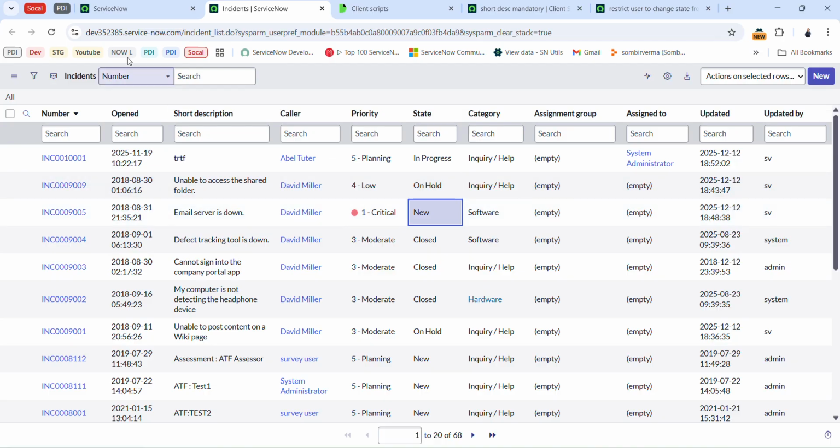Before implementing anything, I just want to show you what is already there out of the box. Here, if you see New, I can directly change it to In Progress without even looking at the form, like what the issue is. But we want to restrict the user: the user should come and see what the issue is, then he can change the state to In Progress.